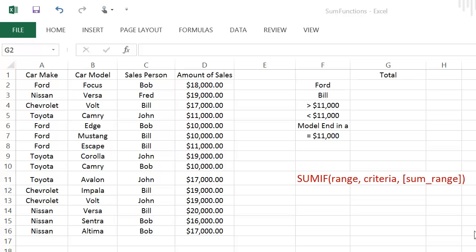Alright, in this video we're going to work with Excel's SUMIF function. So the SUMIF function, we have a range, a criteria, and a sum range. Now this is different than the sum function. What this does is, in order for it to sum the value, it has to meet a certain criteria that you specify.